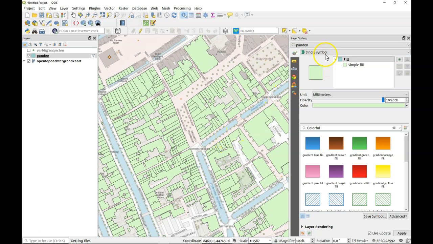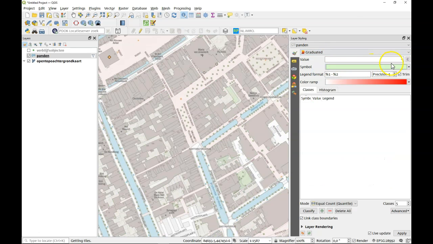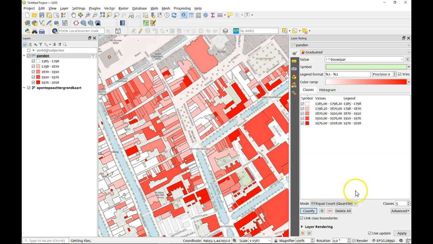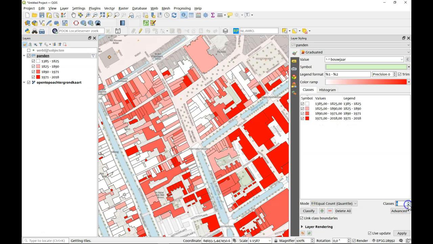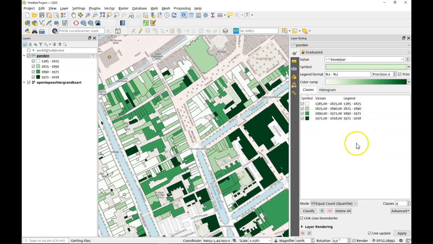Let's do that in the most easy way. I make a graduated distribution here. As a value field, I pick the year of construction field. I press classify. I change the number of classes because I think 5 might not be good, 4 might be better. I change the color because I don't like red. And here you see that you have something of a map already.